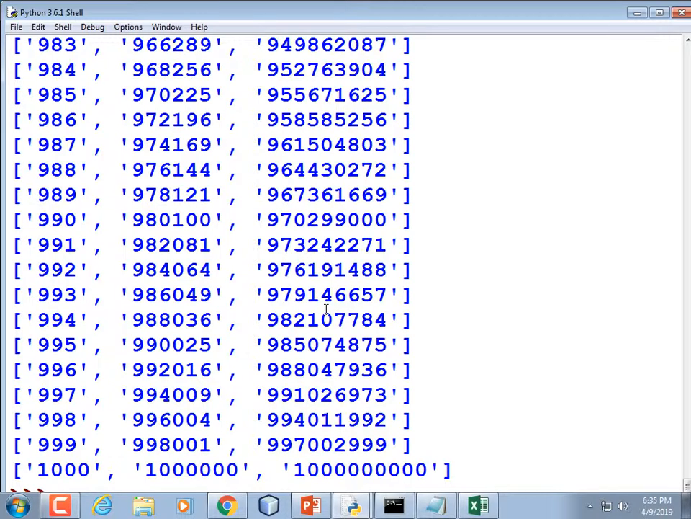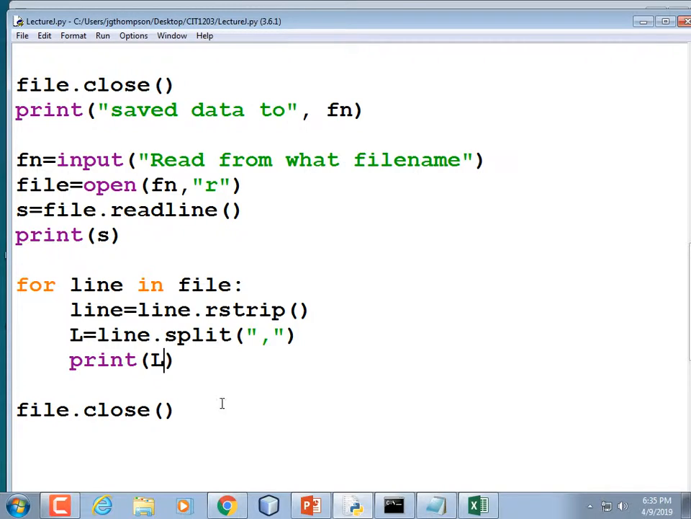Wait, so then if you were to put this in Excel, would it still have those brackets around it or no? Well, no, our data looks like it did originally. If we saved this back out to a file, yeah, we might have the brackets to worry about and stuff like that.